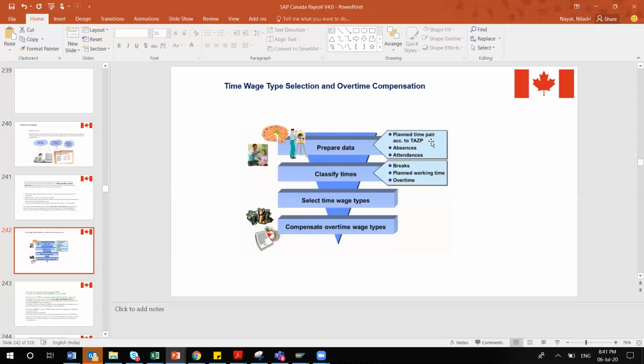Otherwise, it will lead to some kind of discrepancies. It can be considered as an absence, or some other treatment, depending upon your organization's requirement. So for that reason it is maintained. It is always better to maintain those time sets on a regular basis if it is part of your scenario. That is regarding the preparation of the data.